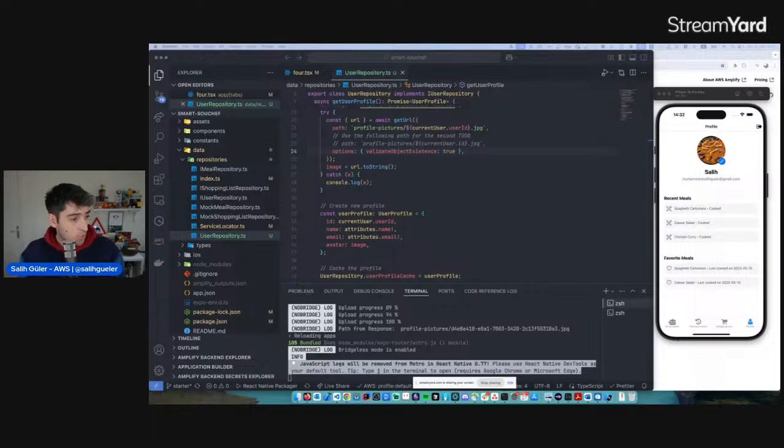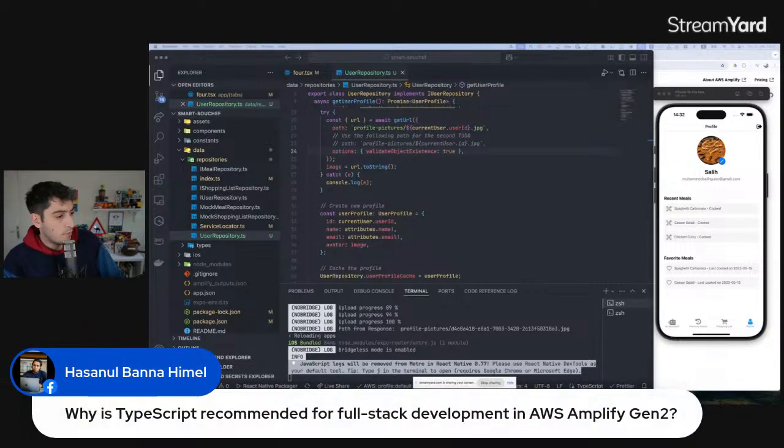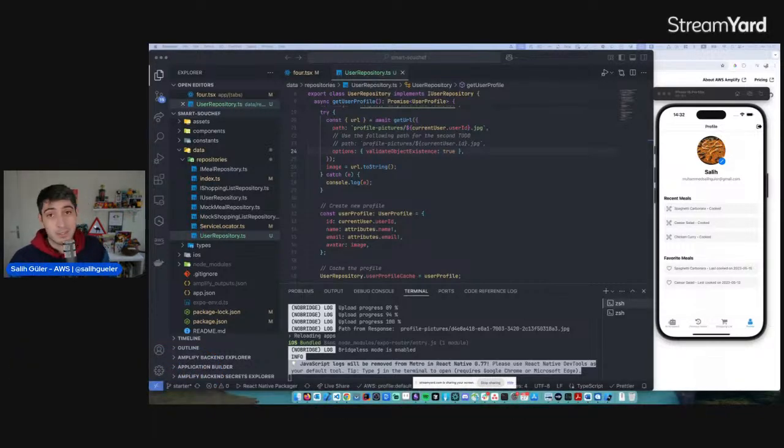Okay, there's a great question. Why is TypeScript recommended for full stack deployment in AWS Amplify Gen 2? First of all, thank you very much for asking this question. I really appreciate it because I love questions. Every person who attends this is really valuable for me because I do this for you to learn. And if you have any questions, I'm more than happy to answer.